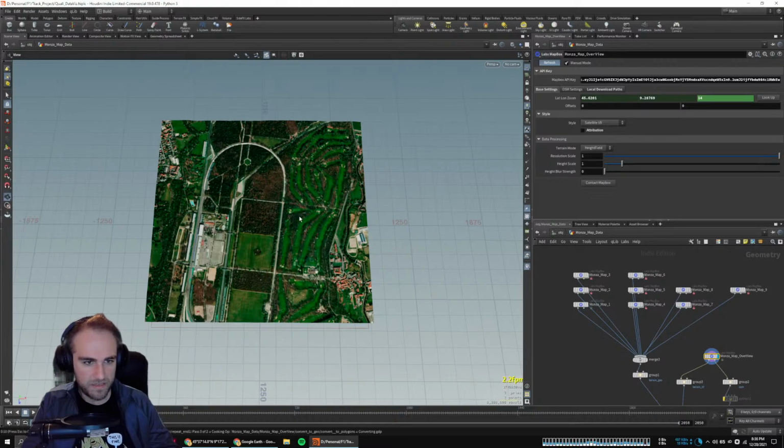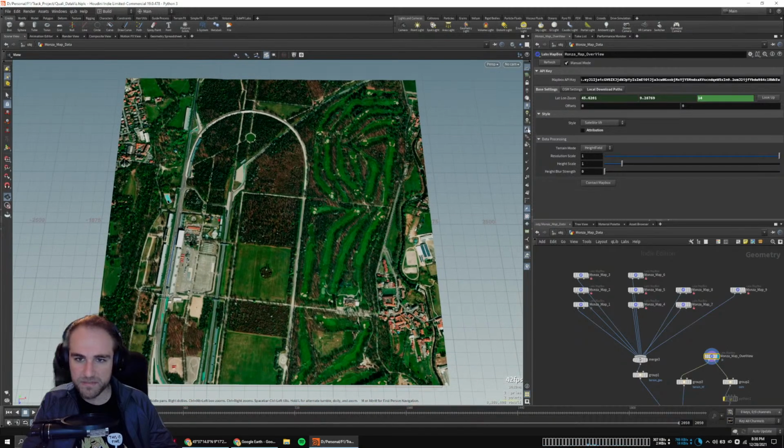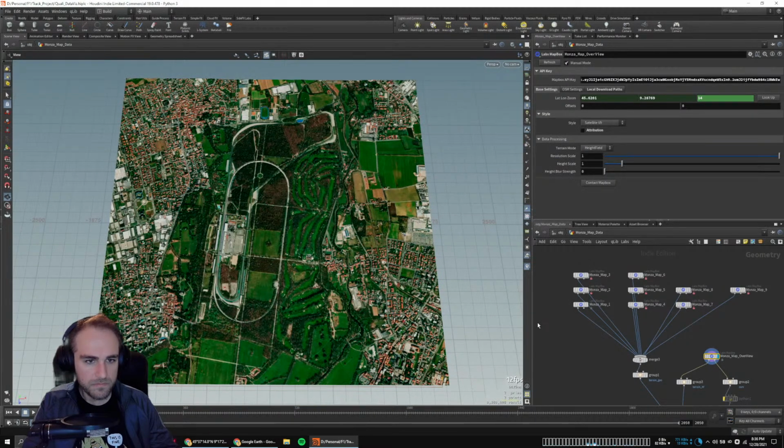I kind of force these maps to behave, I guess. So update the texture there. Yeah, that looks pretty good. Might want to just maybe move it down a little bit. It's a little high.